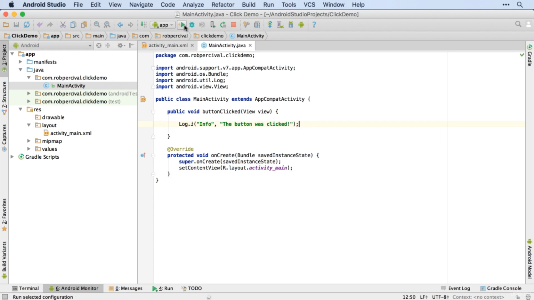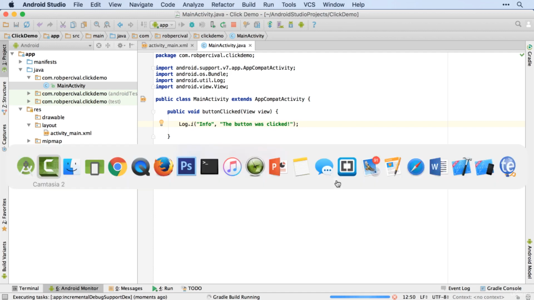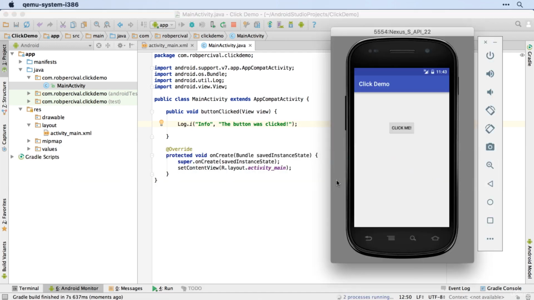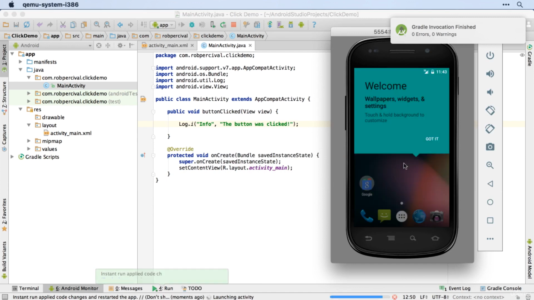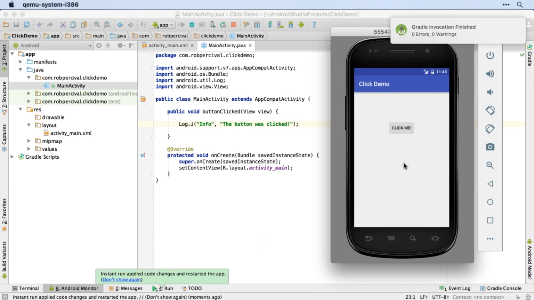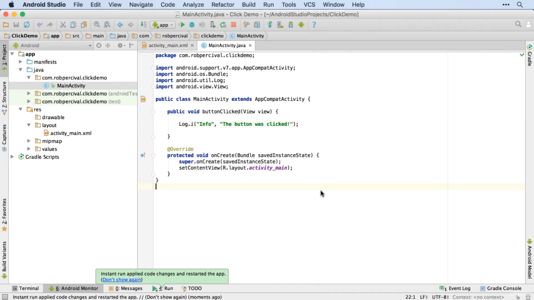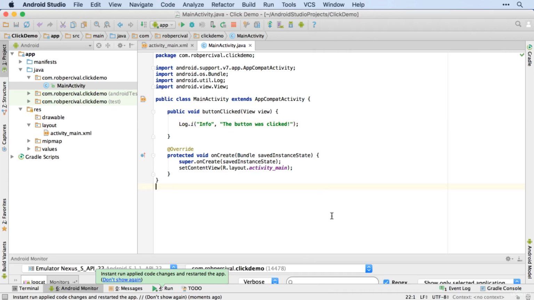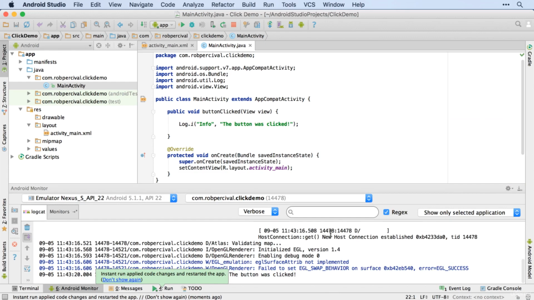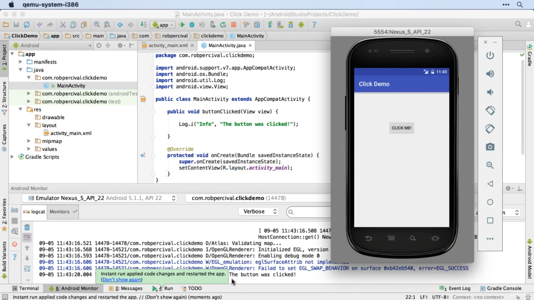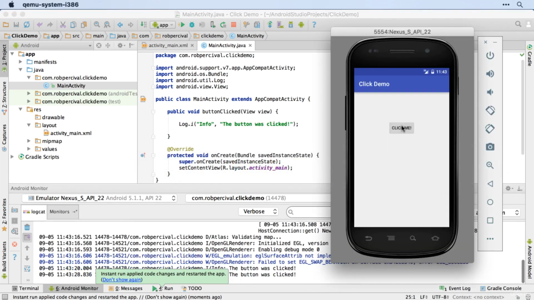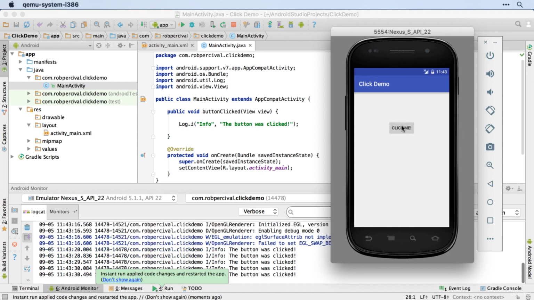All right, there we go. I hope you managed that. Let's just check, make sure everything is running as needed. So there we go. Our instant run has happened. So we'll click the button, and with any luck, there we go. The button was clicked. So just down the bottom there, click it again, and you can see that's working great.